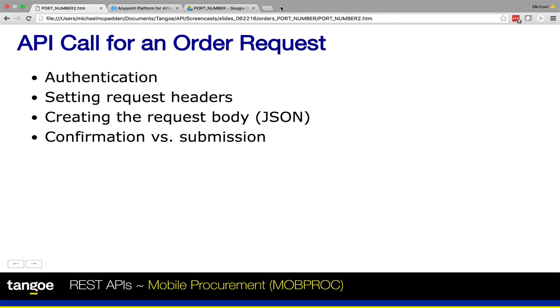But before I jump into the specifics of a port number order, I just want to quickly review the 4 basic steps for creating any type of order request. Authentication is the verification that the user making the API call is actually who they claim to be. Users are authenticated with every API call. In this API, request headers are primarily used to refine context.